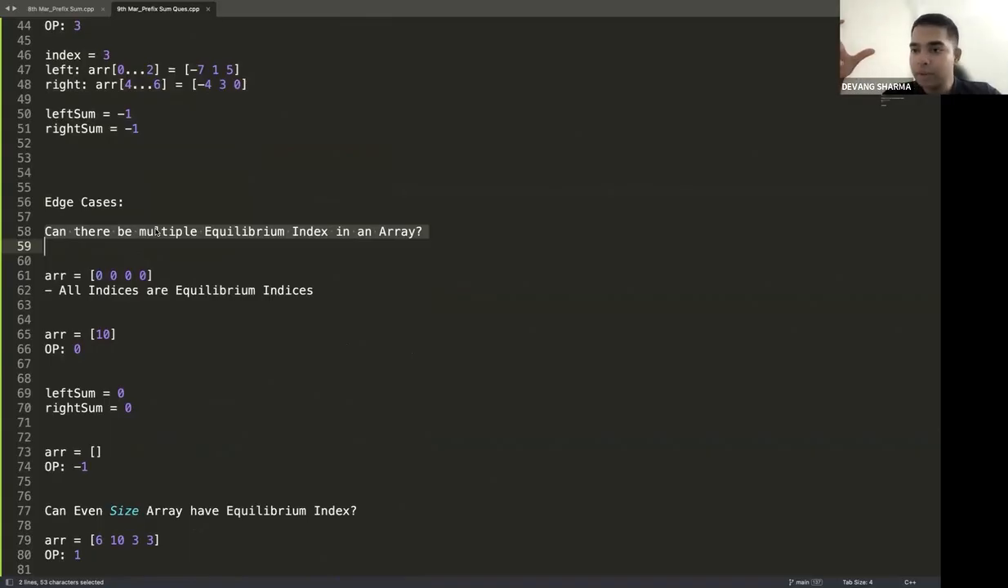So should I return the first equilibrium index or should I return all equilibrium indices? That's something you need to discuss with the interviewer. Part 1. Mostly the interviewer will say that the test cases are such that they contain only one equilibrium index. You can return one equilibrium index or the first equilibrium index, whatever that is.